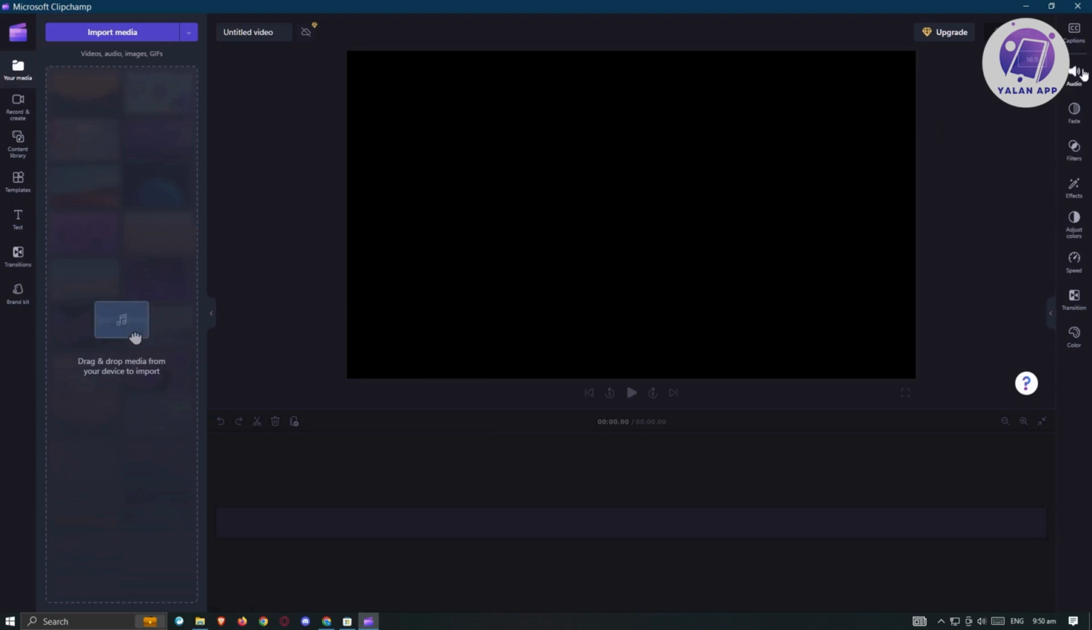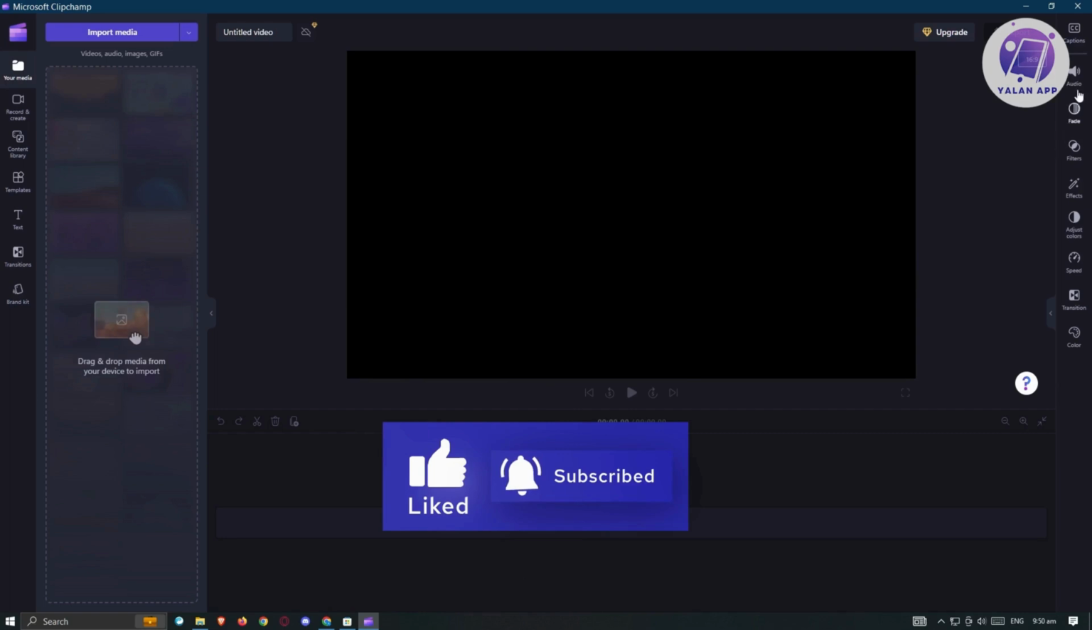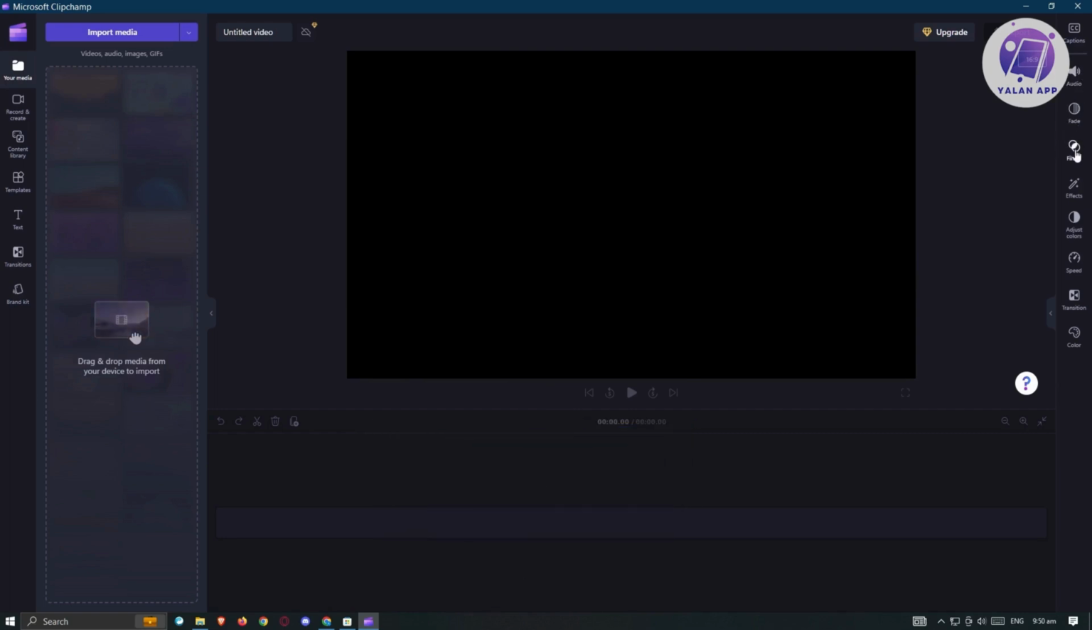At the right side here, this is your properties on specific clips or images that you add. Depending on what you select, you will be able to change the following. That includes the audio, the fade, filters, effects, adjust colors, the speed itself, transitions, and color. Just below the preview area, we have our timeline, where you'll be able to layer certain clips or images over certain areas. I'll be showing you how to do that.